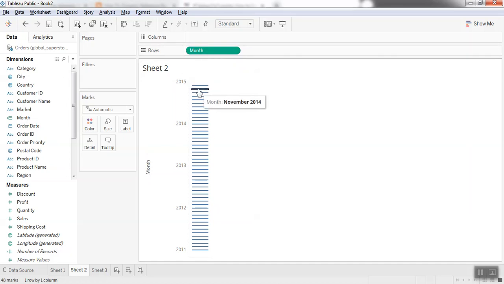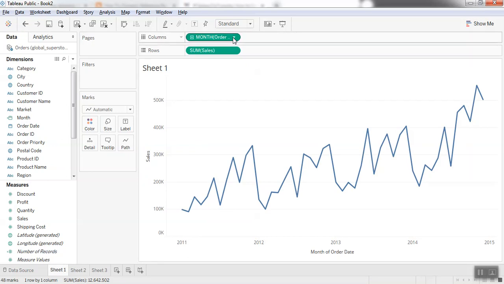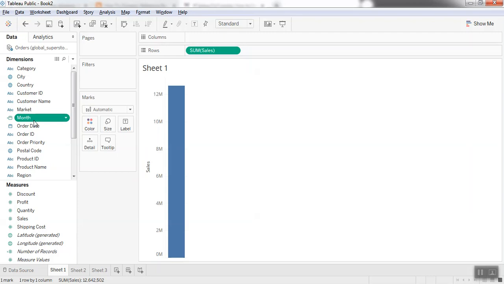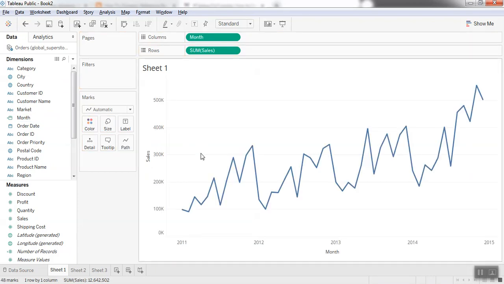Now you can see all the months that are there in the data set are highlighted with a single month. So that's the field that we will be using to create a trend line. So let's remove this order date from here and bring in our created month field. So this is how the trend line looks for the monthly sales.